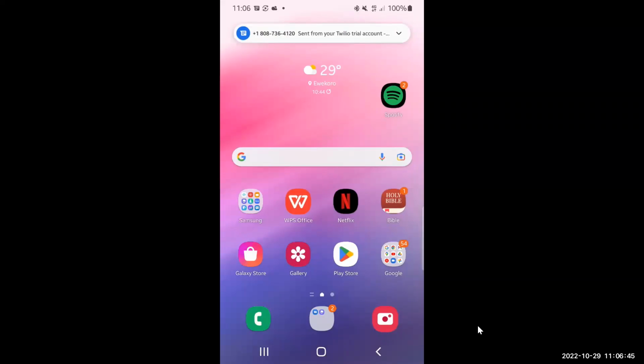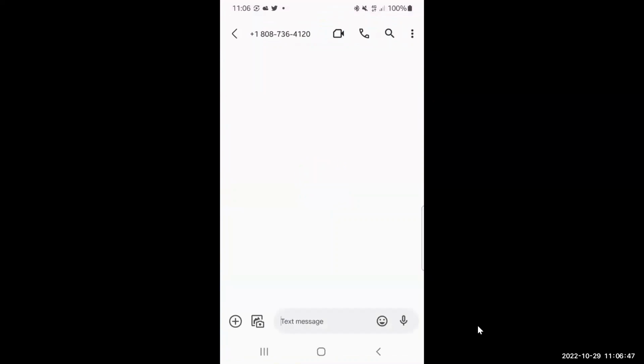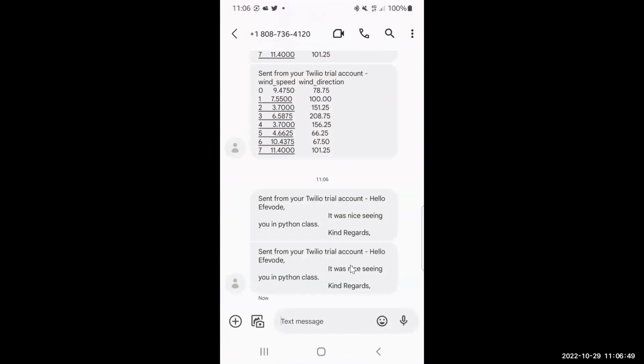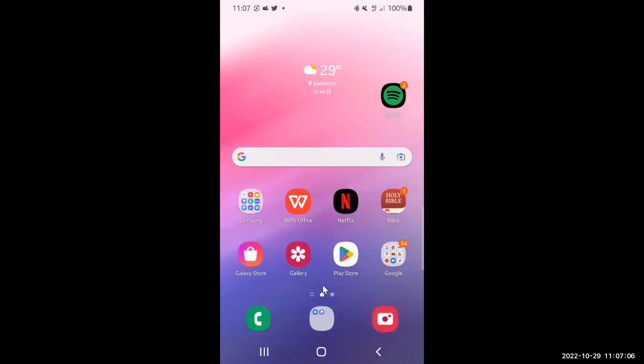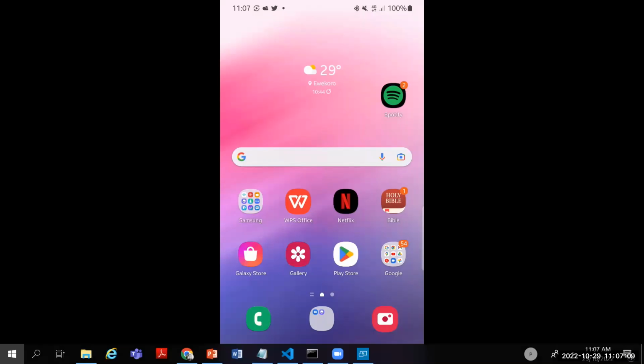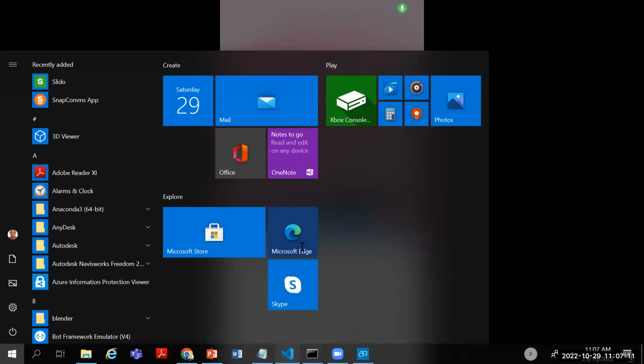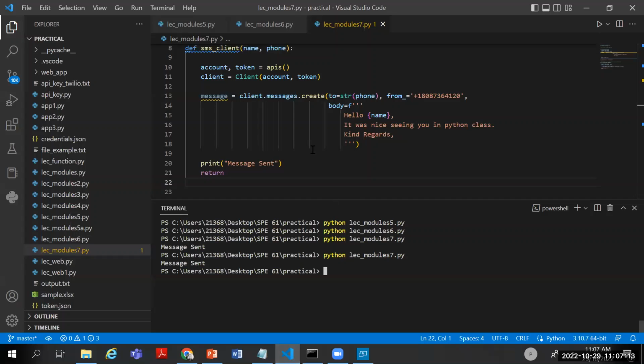you can see the Twilio message has arrived and it says, "Hello, it was nice seeing you in class today." So the message was delivered, and you can look at the phone number, 18087364120. That's the number assigned to me by Twilio.